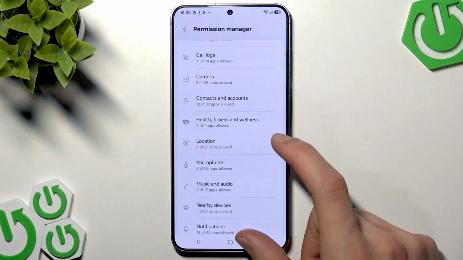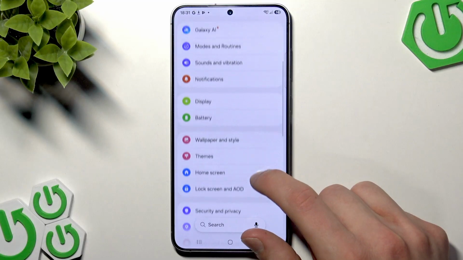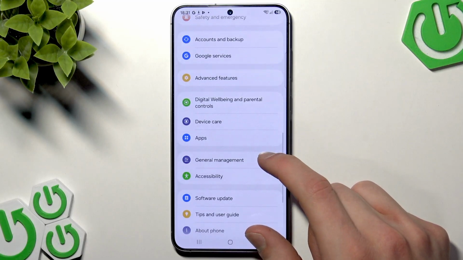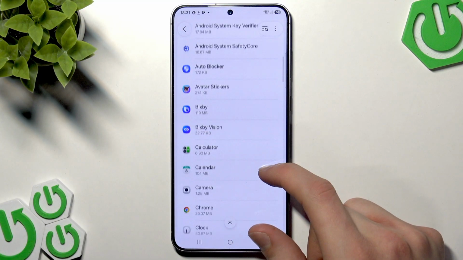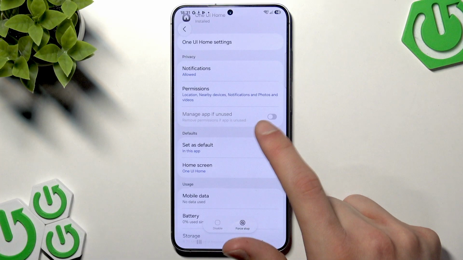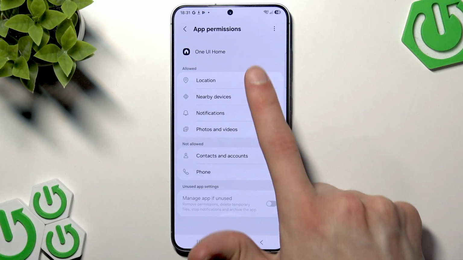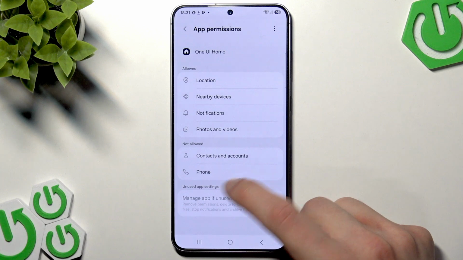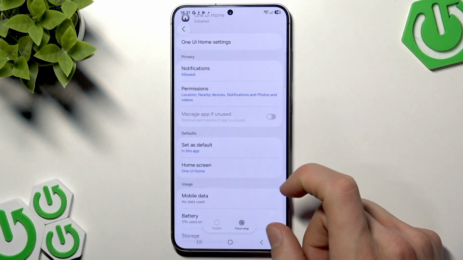Now, the other way is finding the application for which you want to remove some permissions. To do that, we're gonna have to go to the apps menu instead of security, and then just select the app on your device, go to permissions, and here you'll find all the permissions that this app either has or doesn't have, but can be allowed to use them.